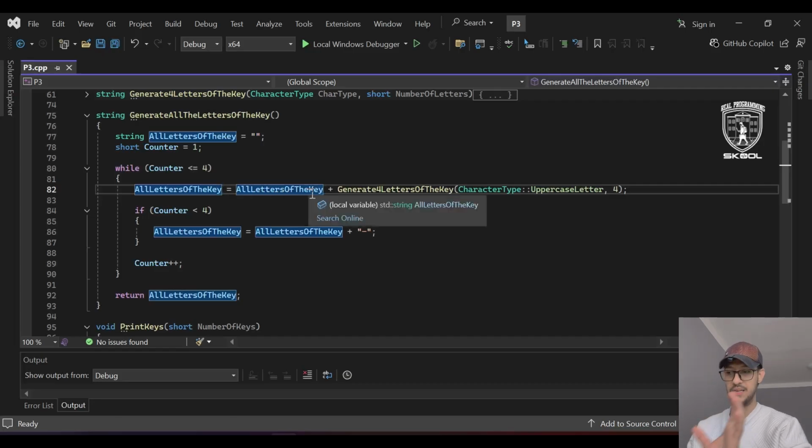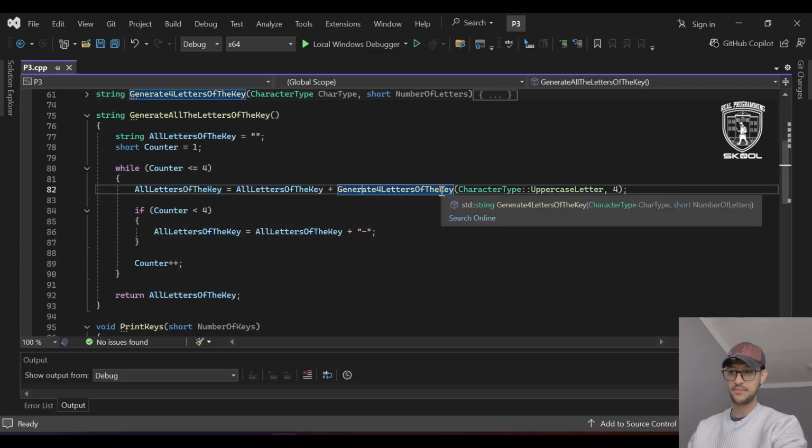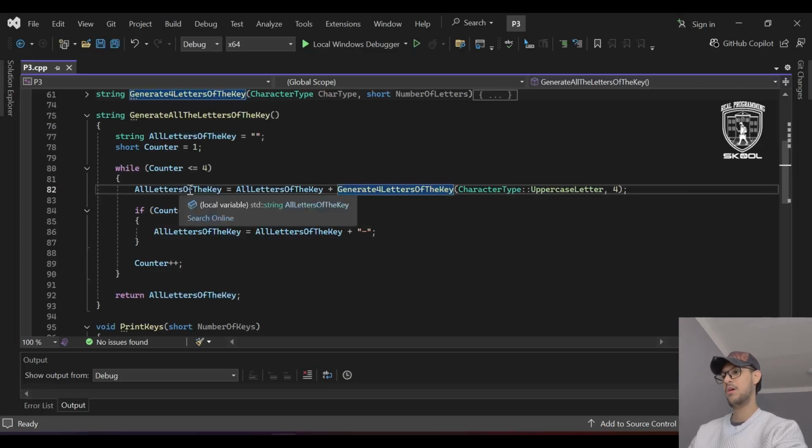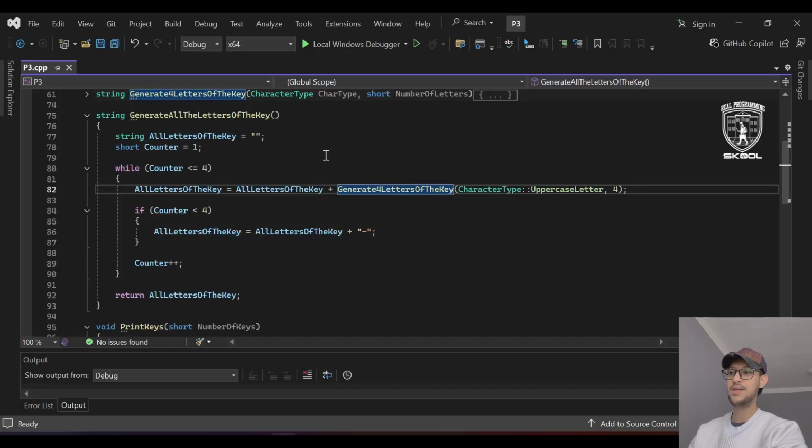Till now, this variable is still empty. Plus generate 4 letters of the key. Okay, again, all letters of the key, which is this variable, empty, equals double quotation, still empty, equals all letters of the key, still empty. Plus, we now use the function above it, the function that will create for us, generate 4 letters of the key, which will generate the 4 uppercase characters of each slot that belongs to the key.